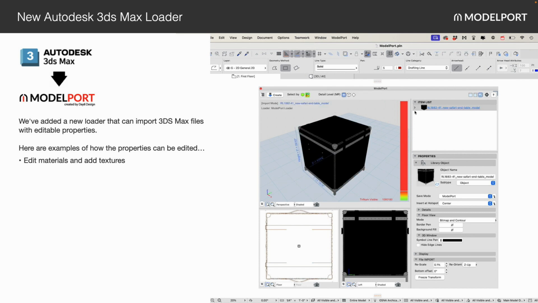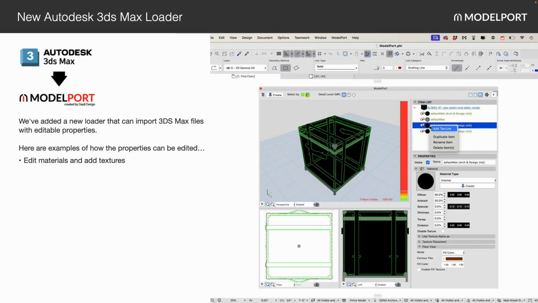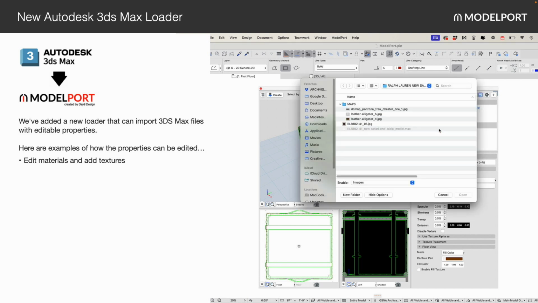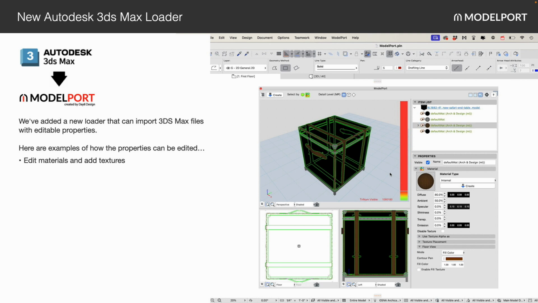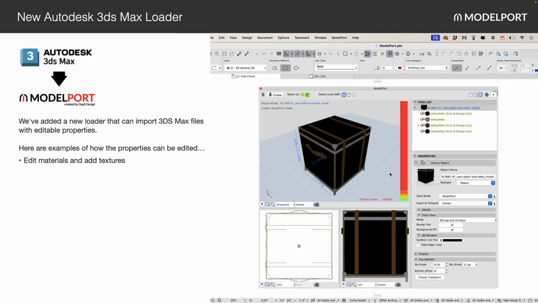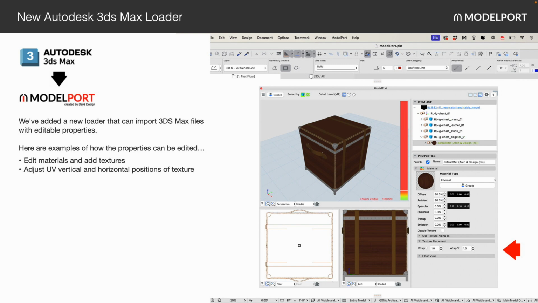And then I go over to the items list, select that material, and in this case, add a texture to it because I don't want it to be black, I'd like it to be leather. And then that adds in those straps and the handles and changes the color of that and some of the beading around that as well. Now, one of the other things that you might want to do is to control and adjust UV vertical and horizontal, which you can do within the 3ds Max format now as well.